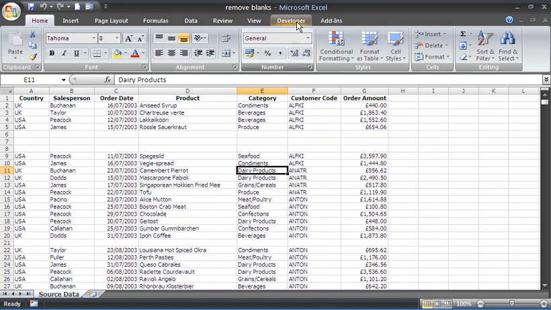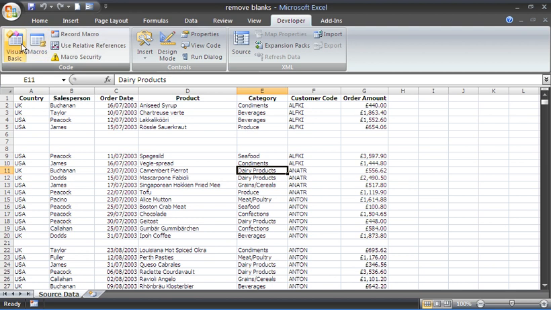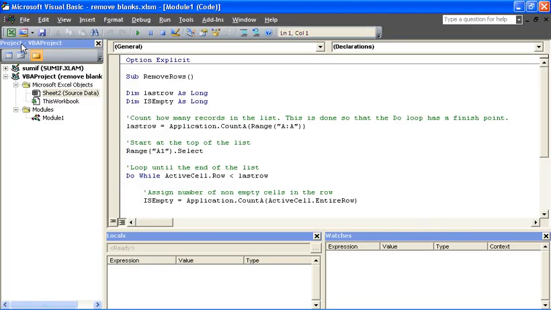To have a look at this code, I'm going to pop to my developer tab, click on my Visual Basic button, and here we can see in module 1 I have the code that we've used. I'm just going to have a quick look at this to get an understanding of what's going on. So I've created a sub-procedure called remove rows. Here's our macro. It has two variables, one of them which will capture the last row of our data, so our macro will know when to stop. And then another one which we've called isEmpty, which is going to decide whether the row should be deleted or not.